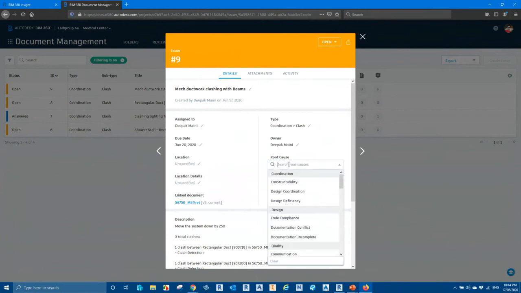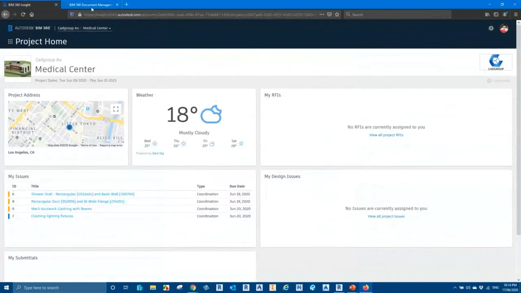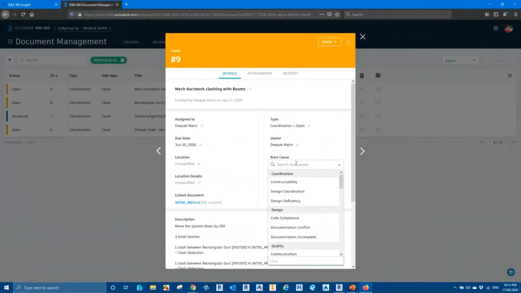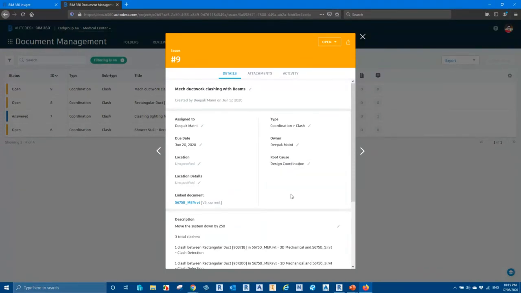And if you want, we can also define root cause. Now, personally, I'm a big fan of defining root causes because one of the cards that I can have sitting here could be based on all the root cause analysis. So the whole idea is we can see what are the main root causes. Why do we have all these problems in the issue? So this is a design coordination root cause.